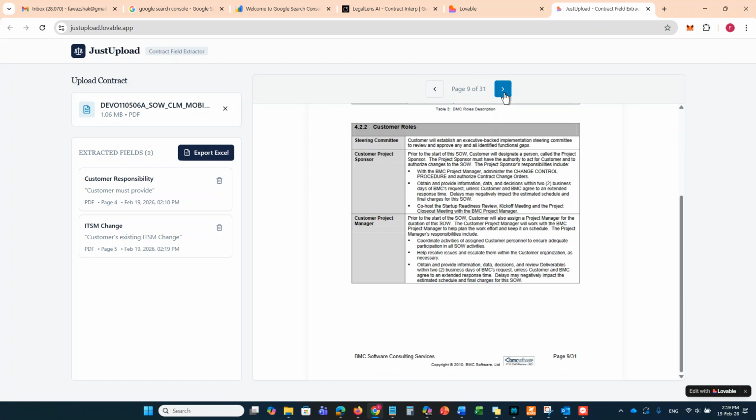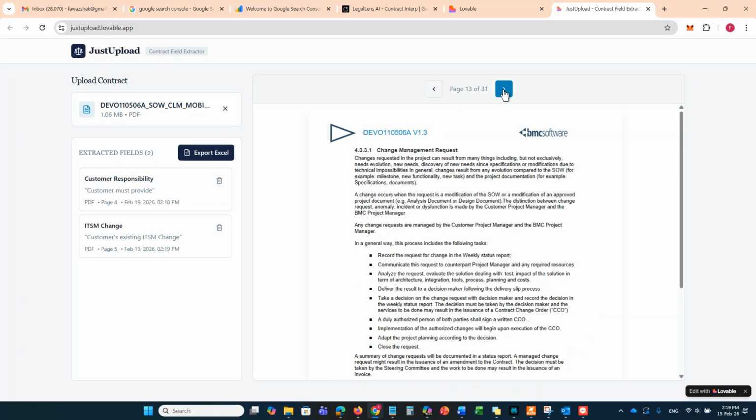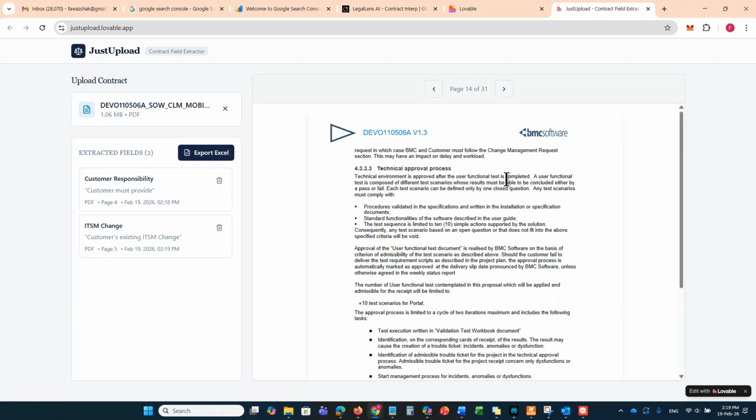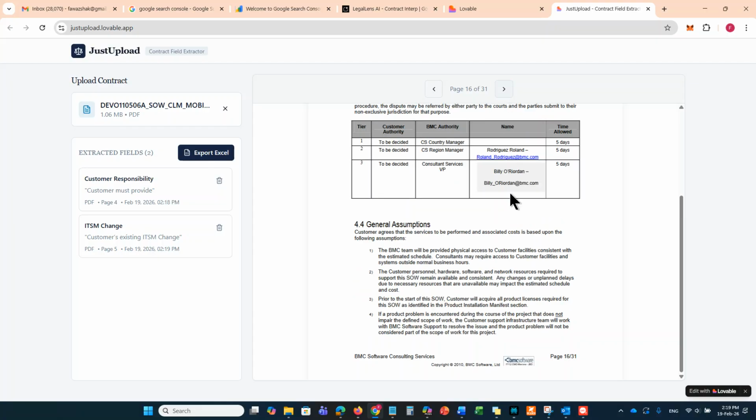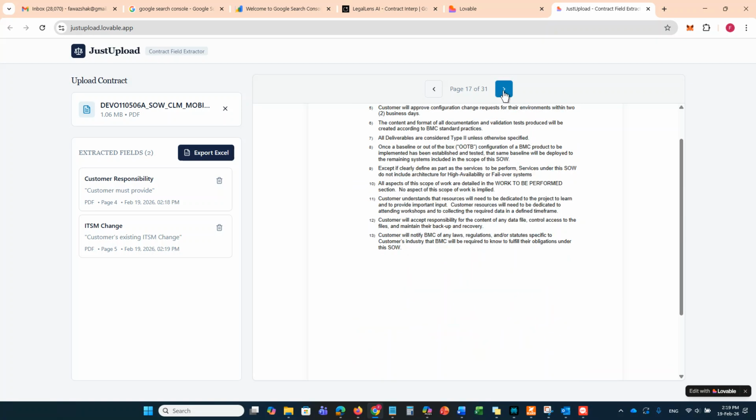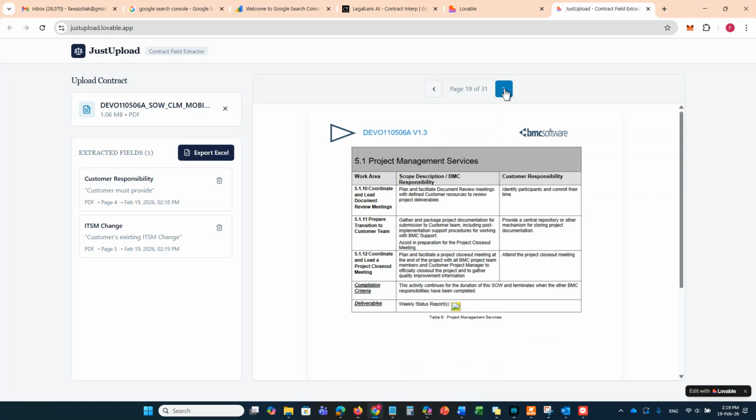And then I'm going to go here, customer roles, customer project sponsor, customer project manager. So these are all the roles. And then from here, I want to extract different things. So these are the people involved. And then you have the commercials. Work to be performed. And then you have the commercials.